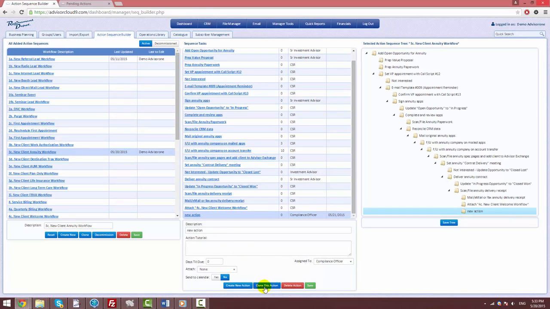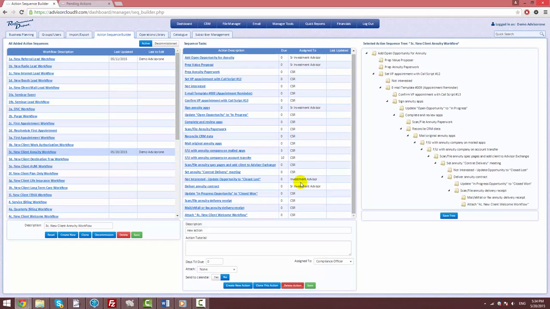Clone this action will clone the action that is currently selected, and that will be populated above in the middle pane. This is helpful when an action sequence has multiple steps that require the same action more than once. Delete action will delete the selected action from the action description box, thereby eliminating it from the sequence.